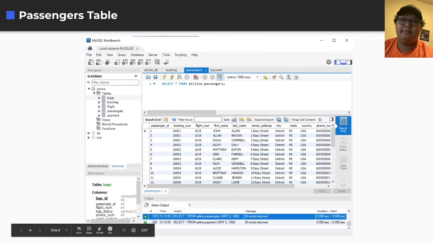Our next table is the passengers table. This table has 30 rows, uses passenger ID as a primary key, and these are linked to the passenger IDs from the booking table.